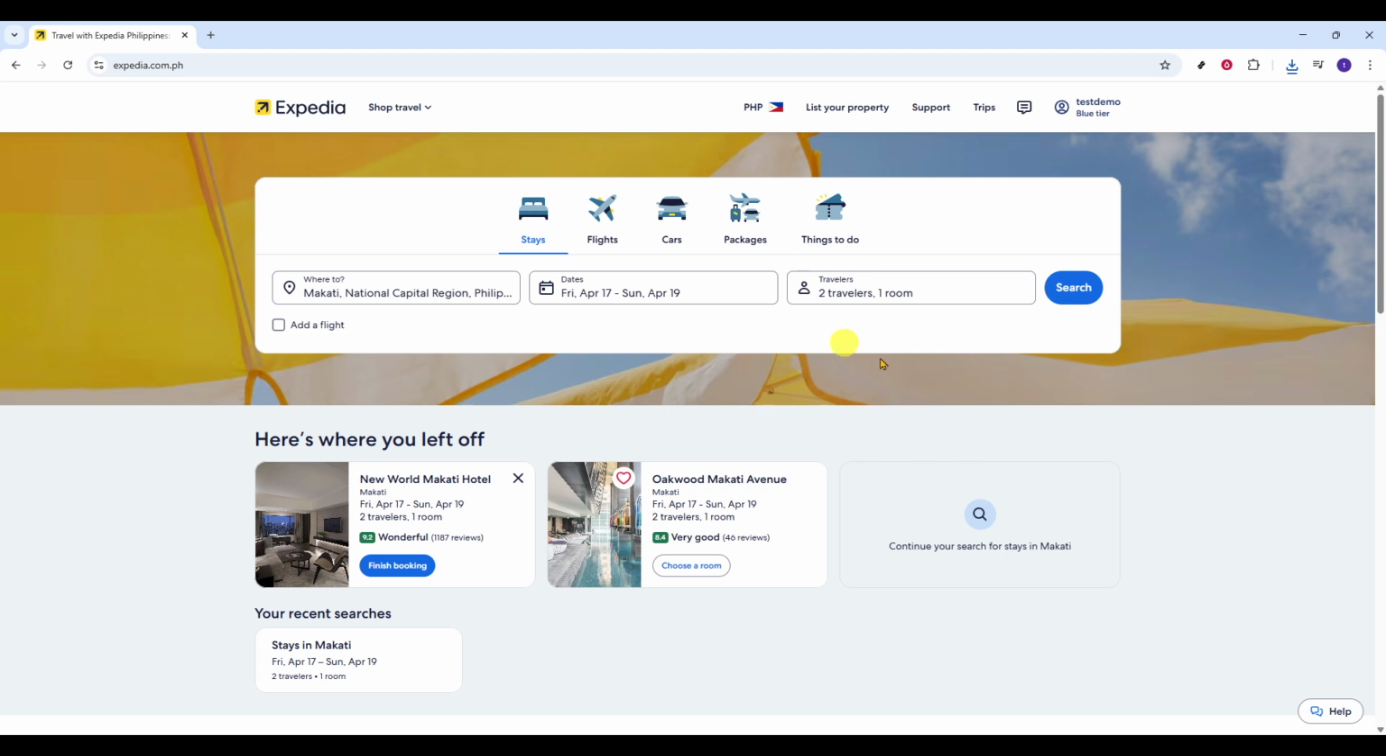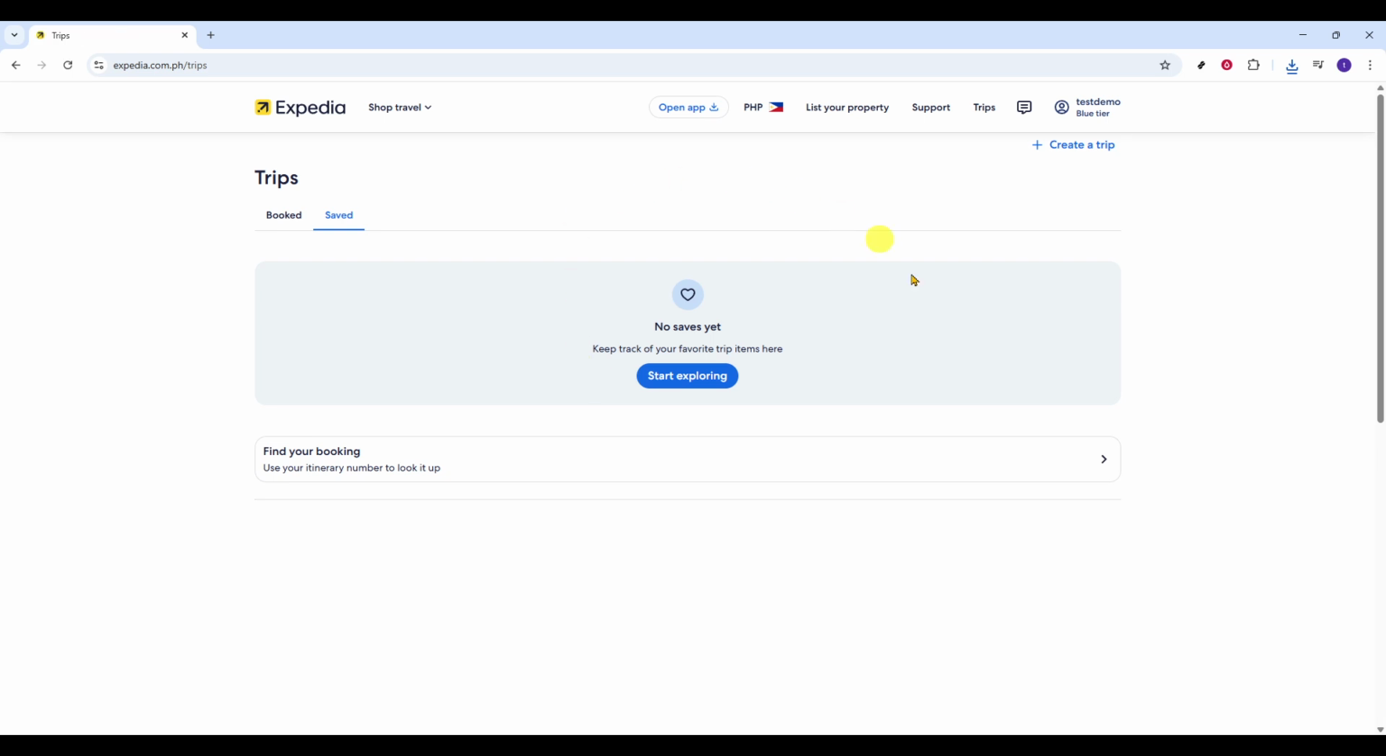Once the homepage loads, look toward the top right corner of the screen for the Trips option. This is where Expedia keeps all of your bookings in one place. If you don't see your flights yet, don't worry. That usually means you need to sign in to your Expedia account. Use the same account you used to book your ticket, so your itinerary shows up automatically.